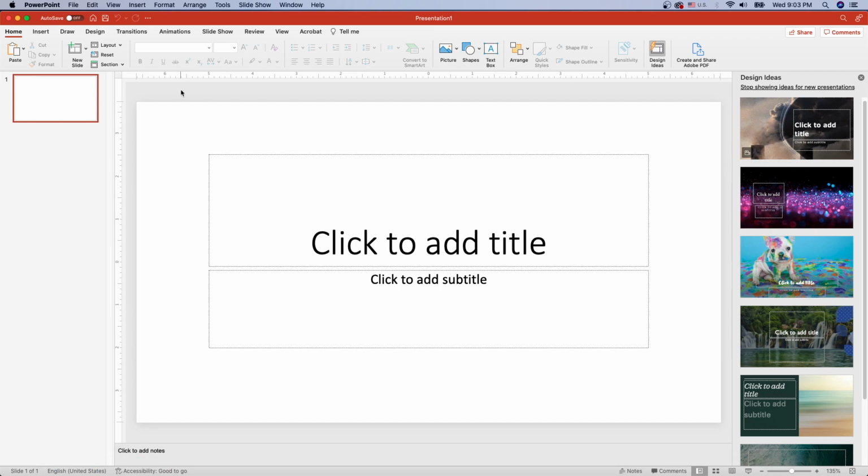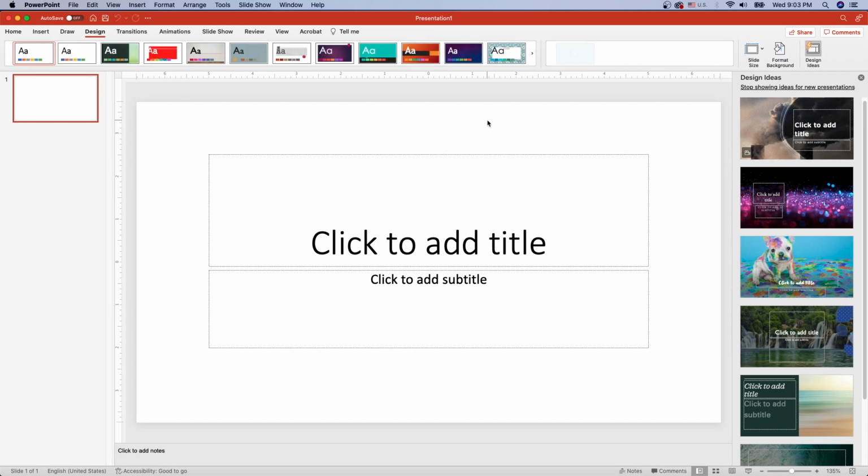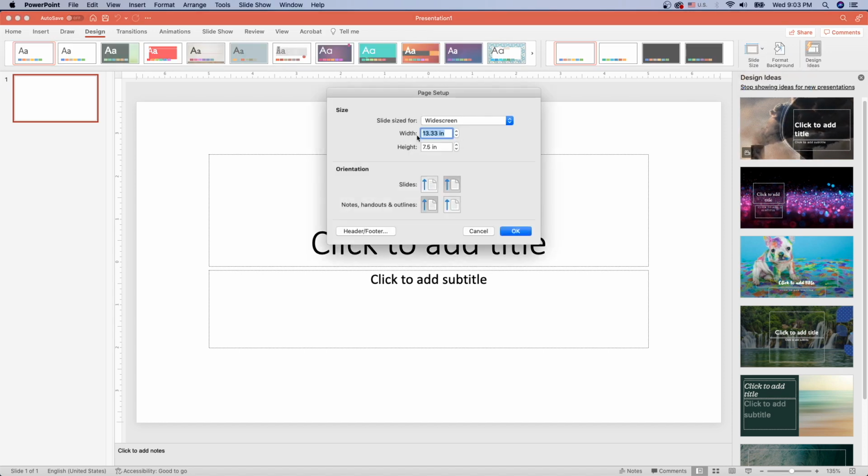The first thing you need to do is click on the Design tab, go to Slide Size, Page Setup, and change the slide size to the dimension of the poster size you will print out. 48 inch by 36 inch is a very typical poster size. Be aware the maximum slide size for PowerPoint is 56 inch. So if you put in any number that's greater than 56, like 60, you will get an error message. So I will change it back to 48 inch.